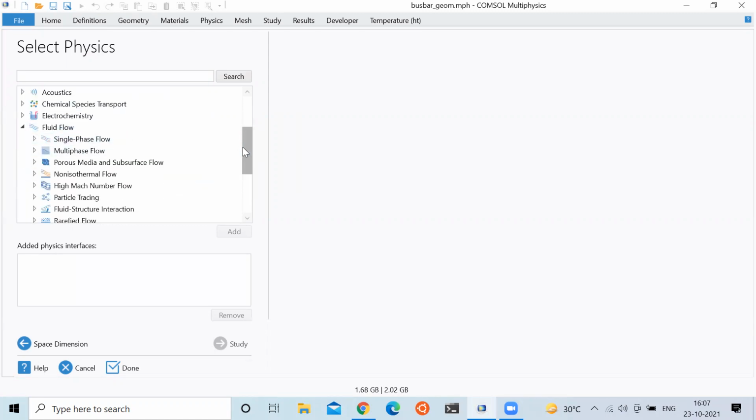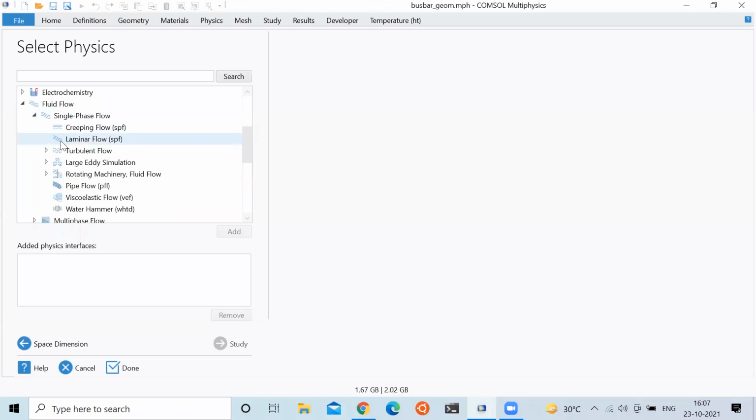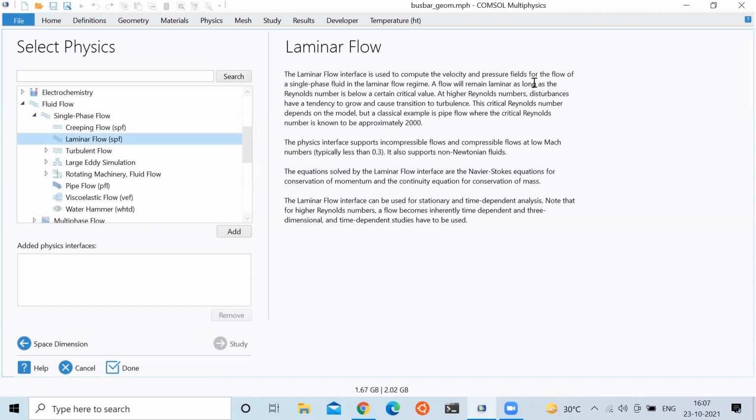And here you can see there are various sub-physics: single phase flow, multi-phase, porous, particle tracing, fluid structure interactions. So basically, if suppose you have a solid and you're passing fluid over it, that becomes a fluid structure interaction problem. And thin film flow, rarefied flow. So our problem is based on single phase flow, and we are going to click laminar flow. So you can see laminar flow. So I've selected it. Now you click on add.